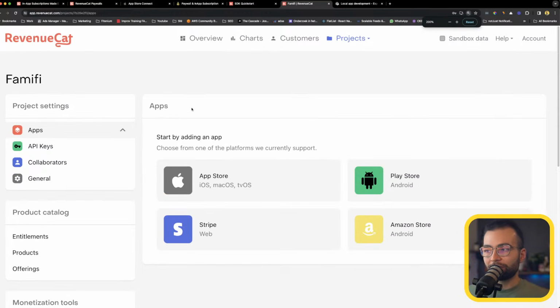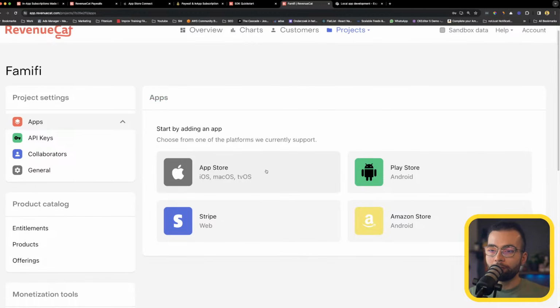And the next step is going to be to add an application or connect an application with our RevenueCat project. So I'm going to start with App Store. At the end of the video, I'm going to also have a look at the Play Store and we're going to connect that with Play Store as well. But let's start with one platform. Or maybe we should do it side by side.